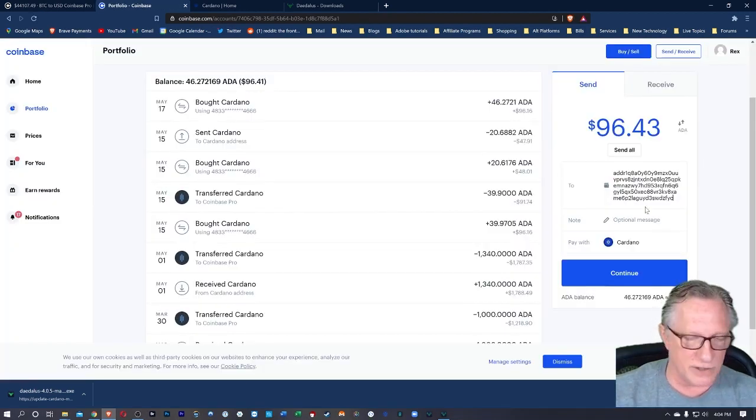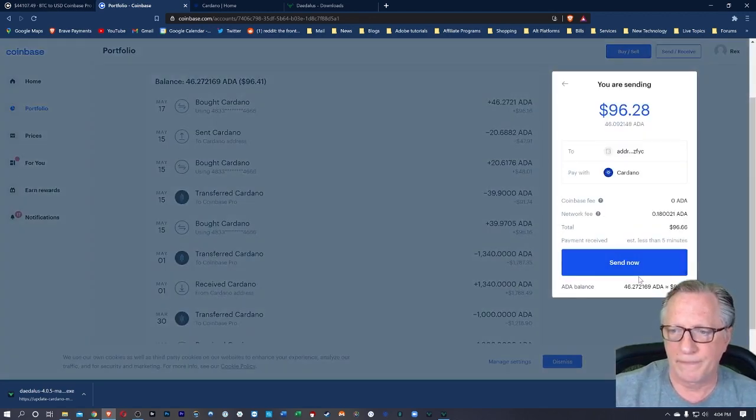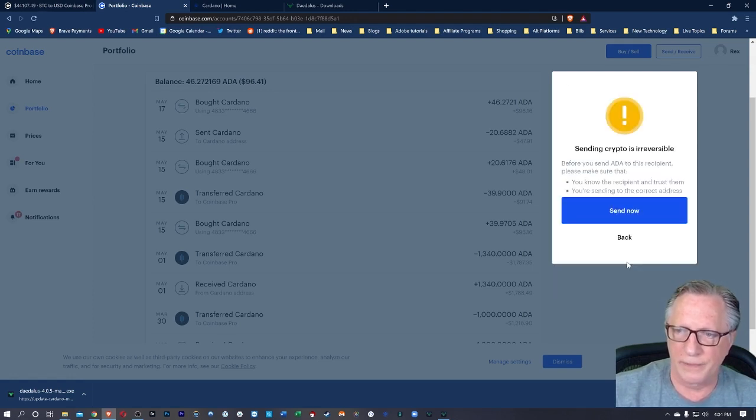Once we've pasted in the address, we're ready to go. I could put an optional message here. It's not necessary. Just maybe a memo to myself. And then I'll hit continue here. And then there's an overview. They are going to charge me a small network fee. I believe this is standard on the Cardano blockchain. We'll hit send now. And they're going to give us a warning that cryptocurrency transfers are irreversible.